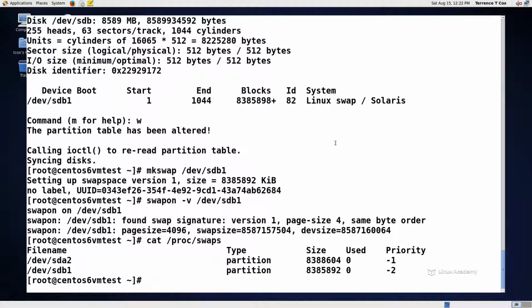So if we were to reboot the file system at this point, SDA2 would be all that would be listed in cat /proc/swaps. In order to get that so that it's persistently mounted on boot, we need to add an entry to the /etc/fstab file.